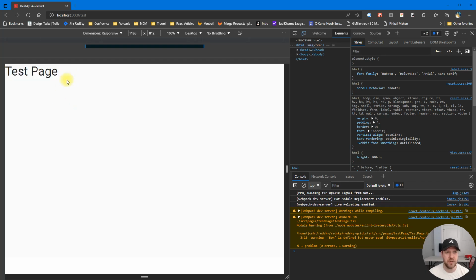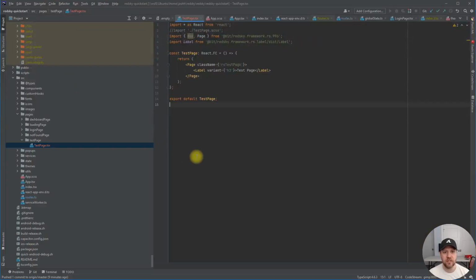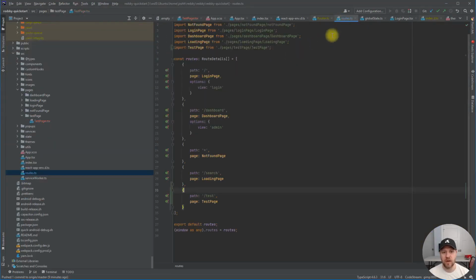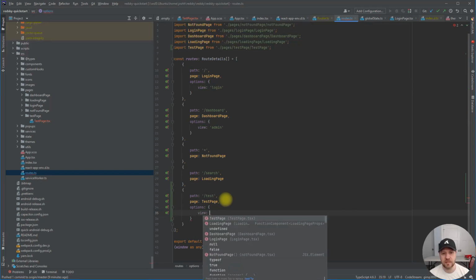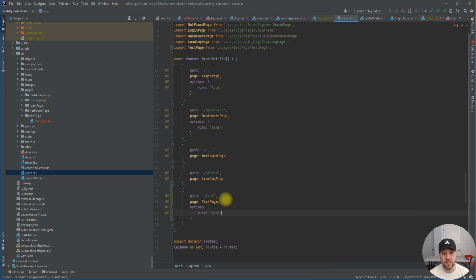So if it's a page that you want people to have to be logged in to see, we might need to change that. Let me show you quickly how we do that. We're going to go to the routes, and we're going to add another parameter here called options. And we're going to add a view here. The view is which view they have to have displayed up on their screen at that time to be able to see that page. And I'm just going to say it needs to have the admin view on it.